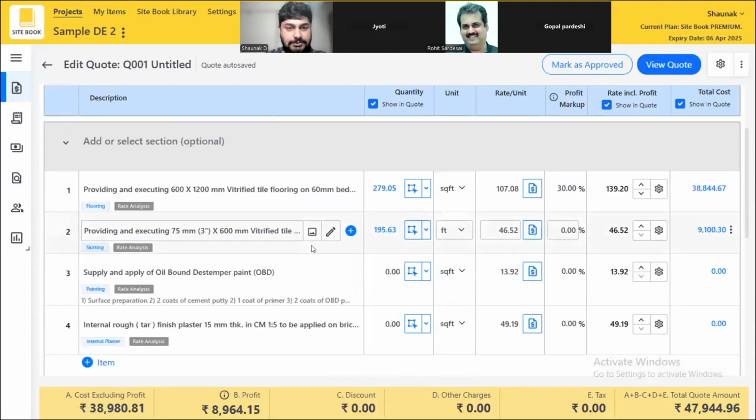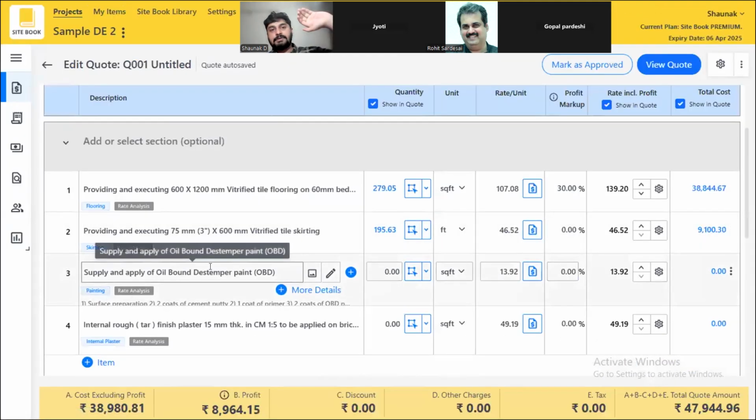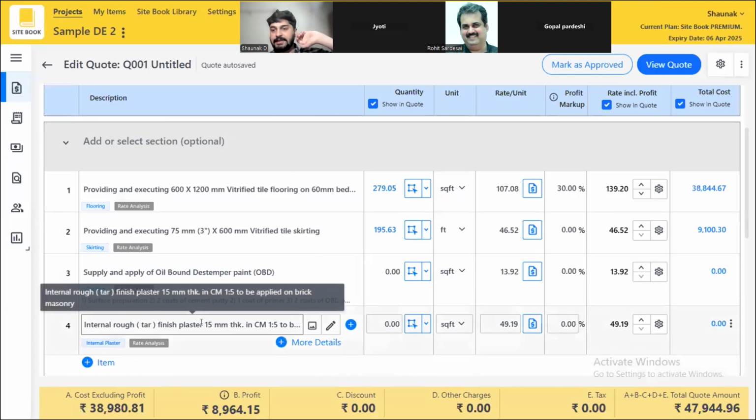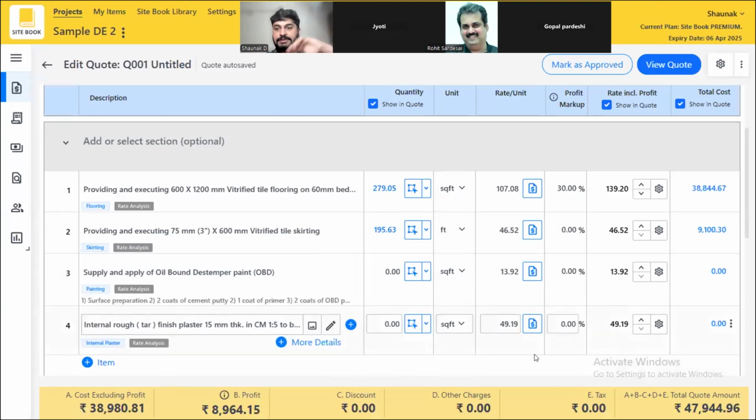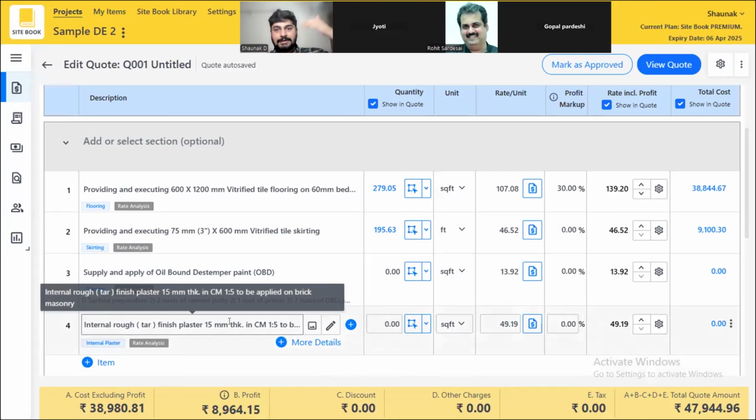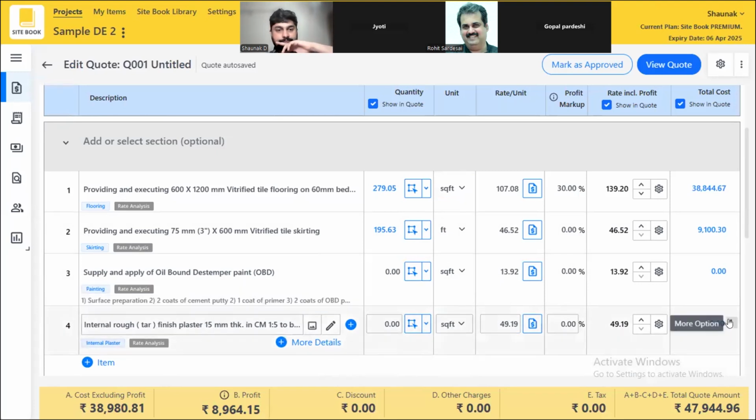Moving to the next part. Now we'll just see. So this is an internal rough tar finish plaster. This was not supposed to be there. This is generally behind tile, but I want to show actually copy paste.